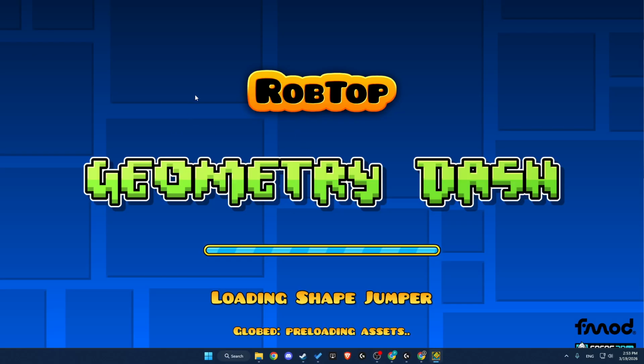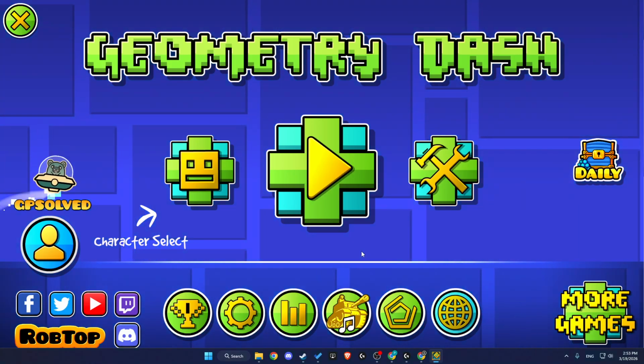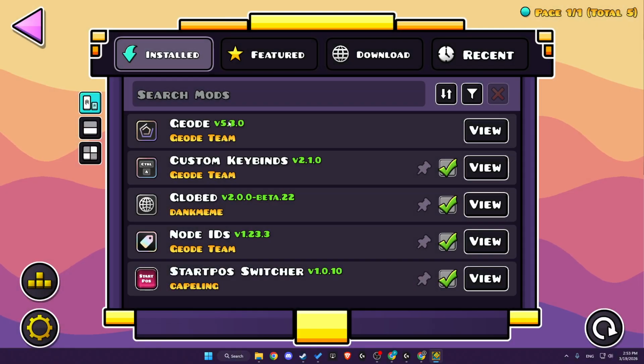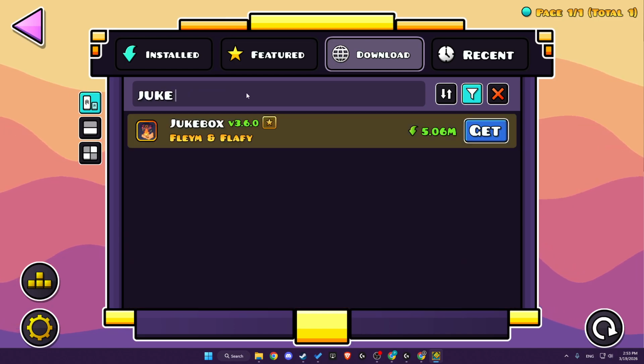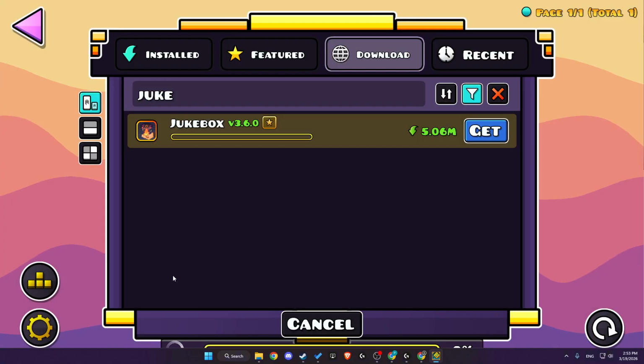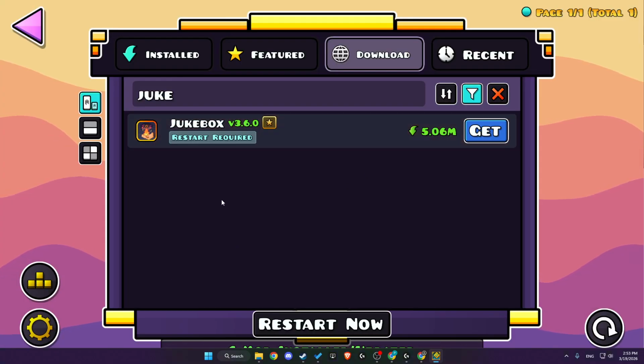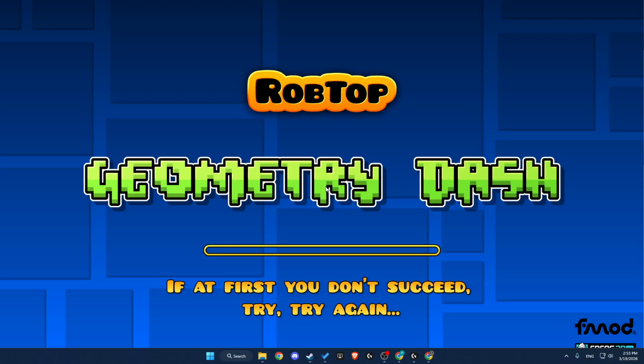Wait for a couple of seconds until it loads up. Then press on the GOD icon, press download and write Jukebox, right? Jukebox, get it. Install, wait until the install is done, restart now. And wait until Geometry Dash restarts, basically.